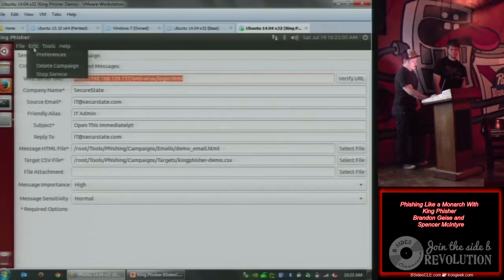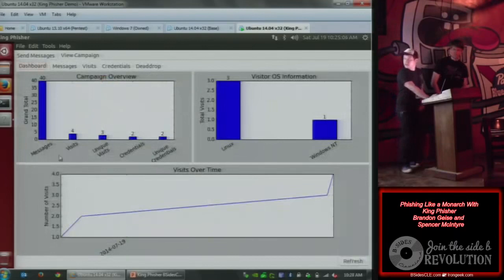Going through here, actually we'll go over here, campaign. So over in the campaign, like I said, I was doing testing with this, so there's actually information filled in. This is kind of the visual user interface. It'll refresh automatically every five or ten minutes to pull back data, or you can refresh manually down here. It'll show messages total sent 41, how many visits to the page in total, how many unique visits, how many credentials have been submitted, and how many unique credentials.